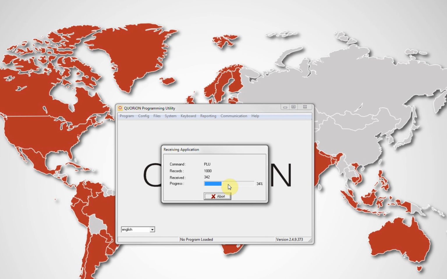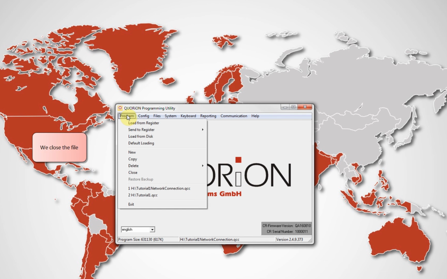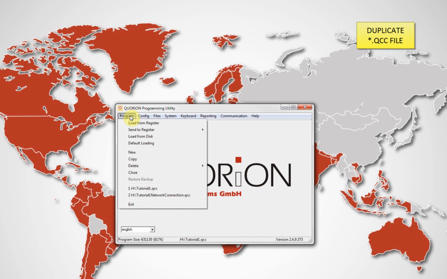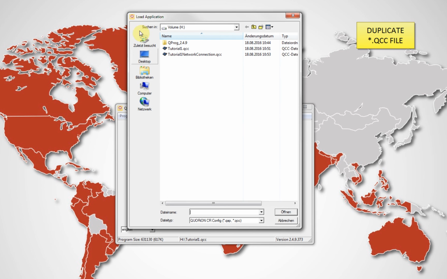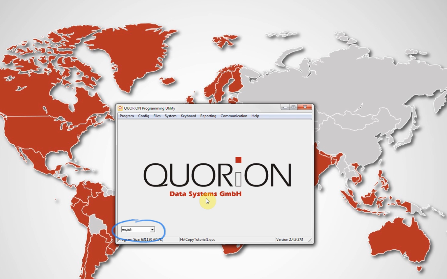Another feature is copy a file which already exists in our hard disk. First, select the file which you want to copy. Then select the new file name, which will be the copy one. This message here asks if you want to delete the current PLU file. This drop-down list allows you to simultaneously change the language directly in QProg.